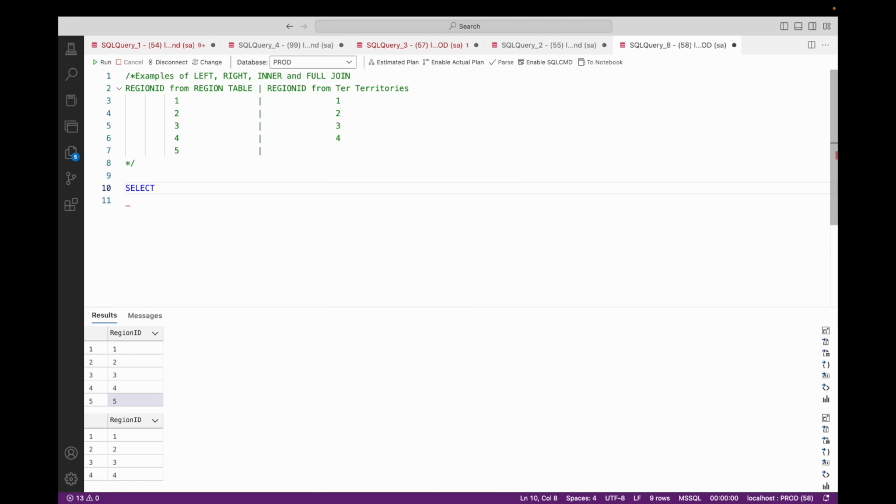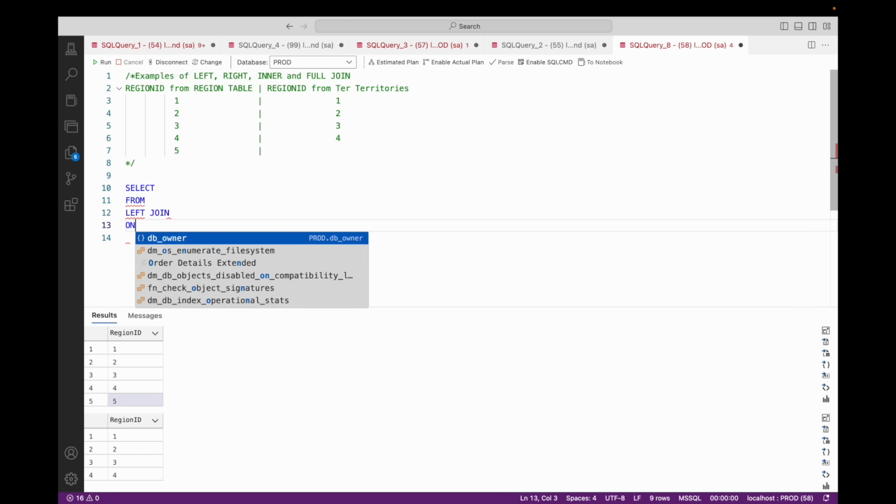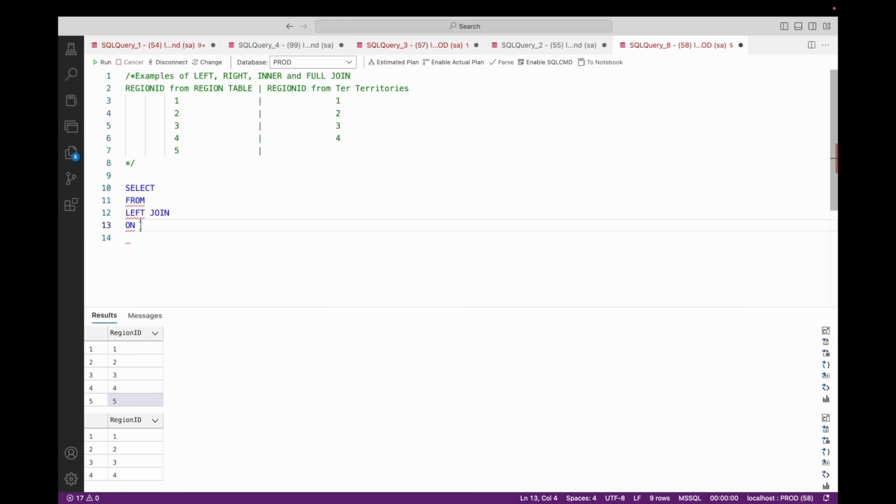Always try type select, go to the next line, type from, and then type the join that you want to do. In this case, we'll start with the left join, and finally type on. This should always be the way you format if you're new with joins.